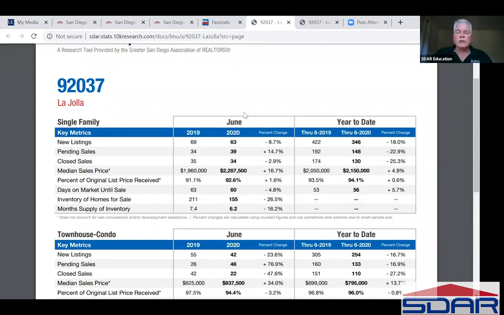So notice on your screen it says June, and then over here it says year to date. Of course, when we're reading graphs or charts, we always want to take a look and see what my headings are. What is my legend going to say? Over here on the left, this column is June 2019. This is June 2020. So this is comparing the month of June.